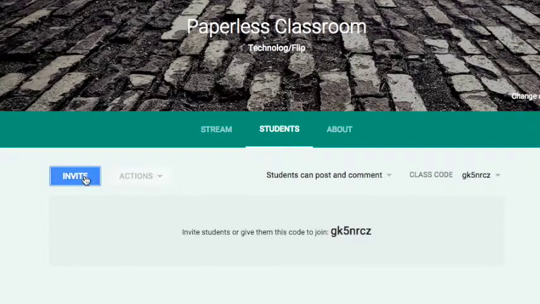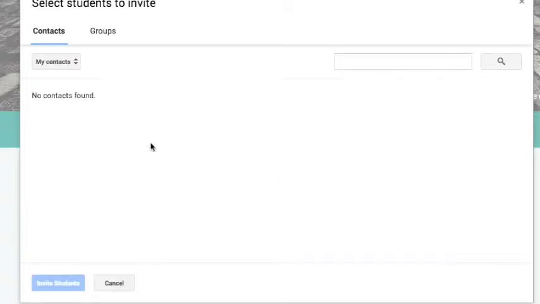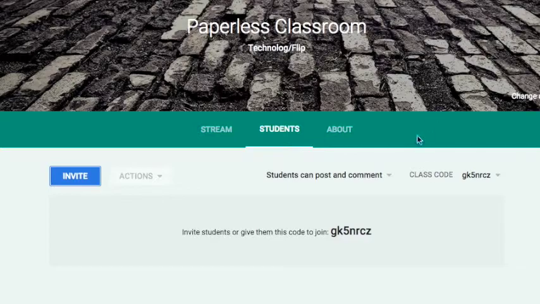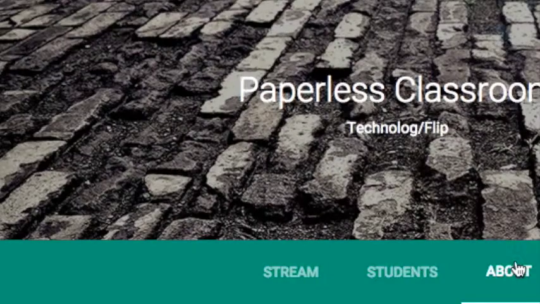There's a couple of ways you can do this. You can hit invite, and what happens is you can actually send your emails in here for it, or if you have groups together, you can get them and send that off, or you can just give them the classroom code. And of course, then there's an About section.